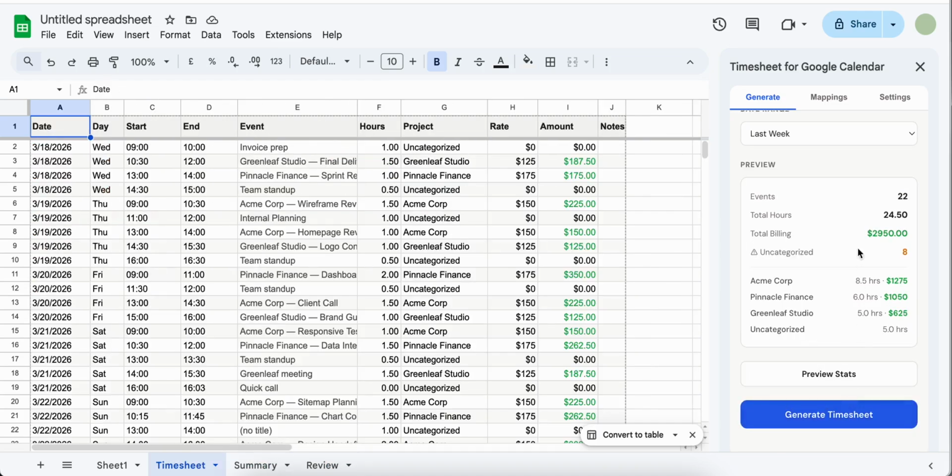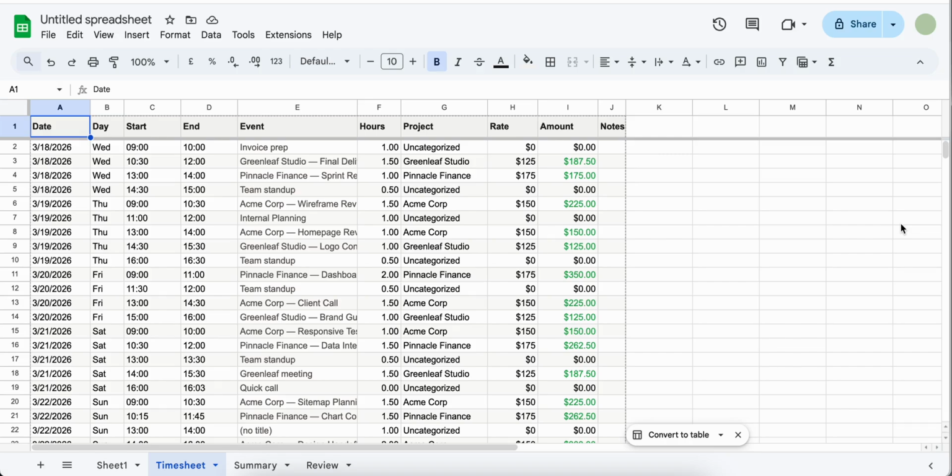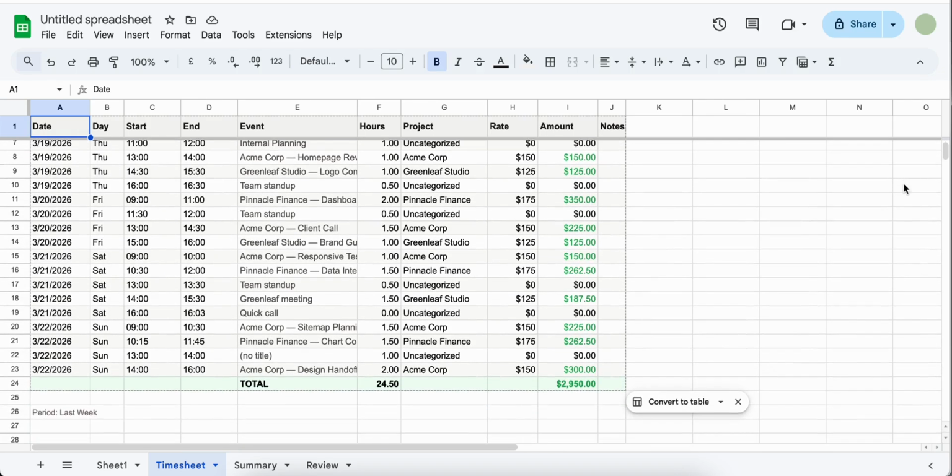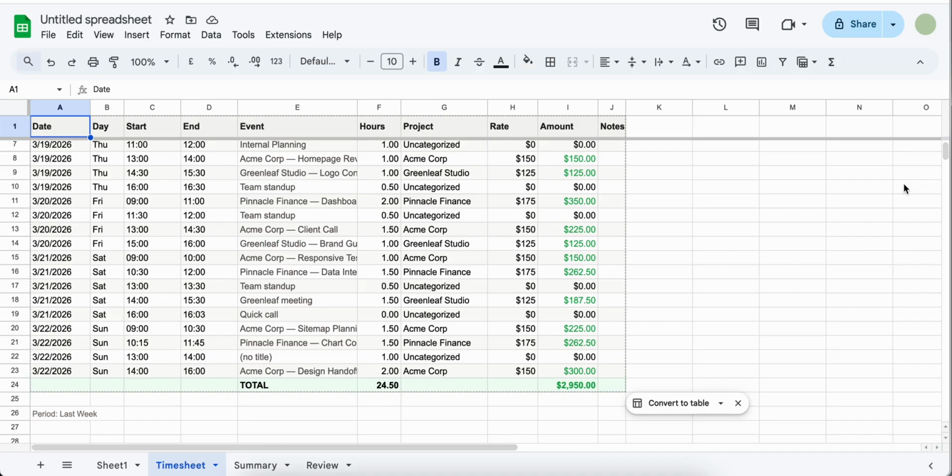Every calendar event is now a row in my spreadsheet. Date, day, start time, end time, the event name, hours worked, project category, hourly rate, and the billing amount, all calculated automatically. At the bottom, the totals row shows 24.5 hours and just under $3,000 in total billing.